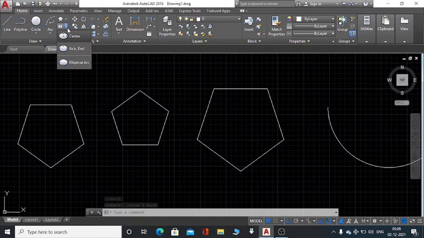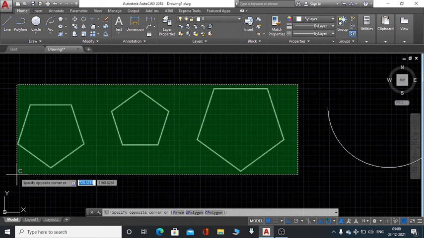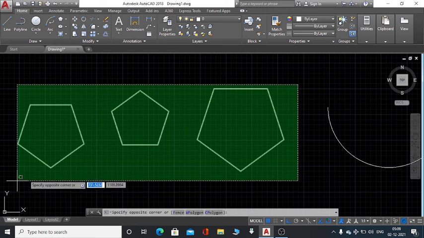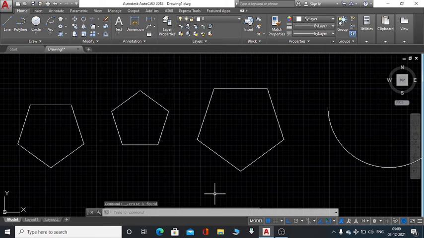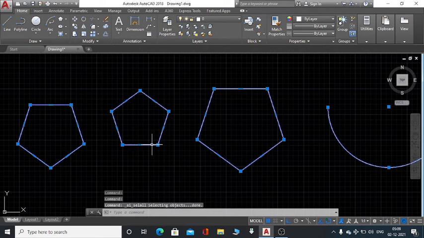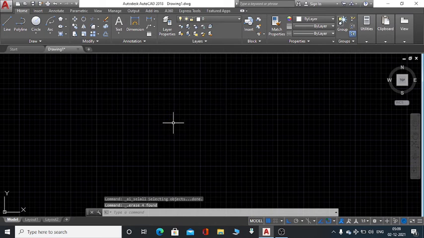Here is the ellipse command. There are 3 types of ellipse: center, axis end, and elliptical arc. First I delete all this. If you want to delete all, select one and press Ctrl plus A. Then all will be selected. Then press the delete button.